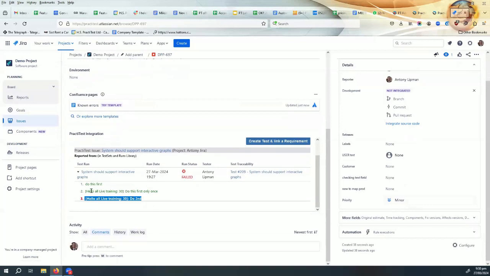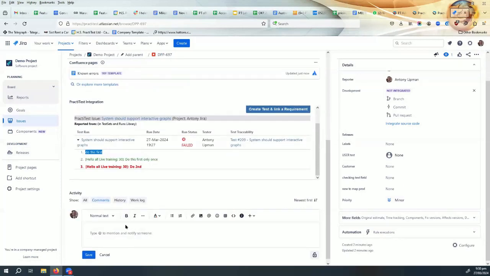Do second. Hello live training. These are the steps which passed. They're in green. The one which failed is in red. I can write a comment over here. And it will sync into PractiTest. Click Save.